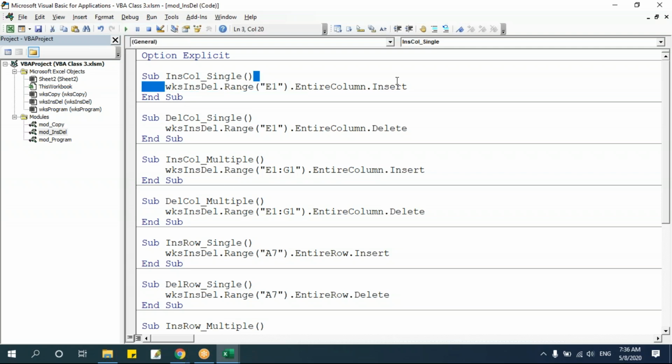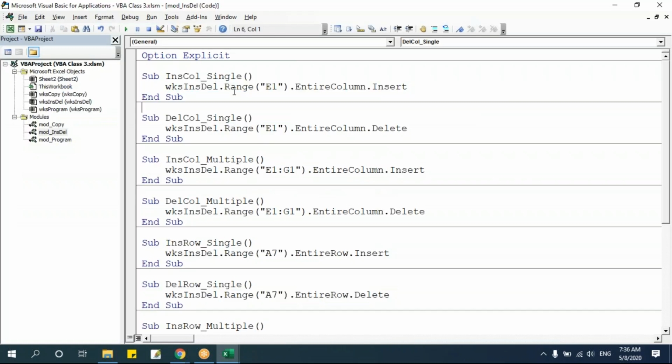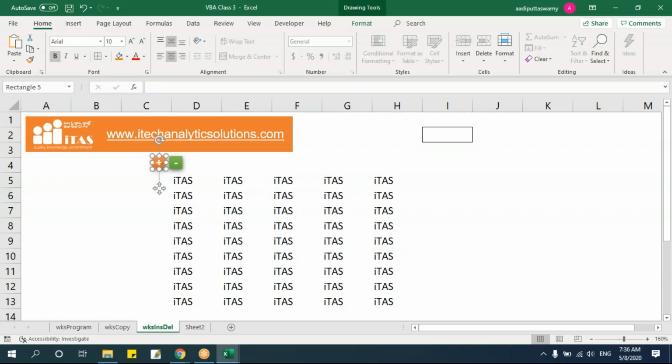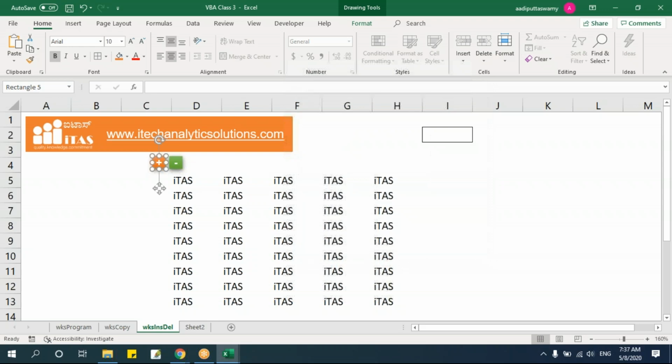Let's say I want to run this program, that is to insert a column here. Let me copy this, select the object, right click and say assign macro. If you know which macro you are assigning, you can select it here. Suppose there are so many macros, just copy the macro which you want to assign and paste it here. See, I copied this and pasted it here, or you can select any of these macros. I'll say okay.